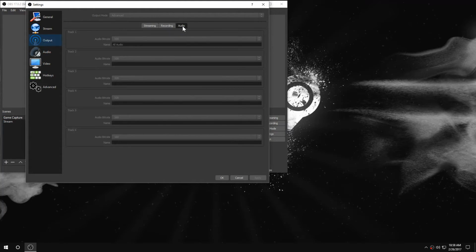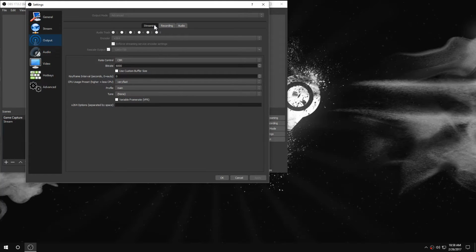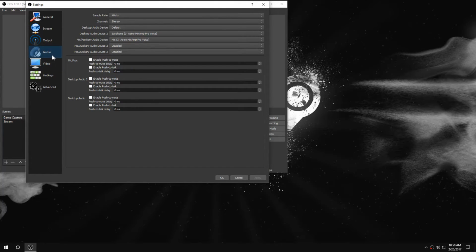And audio. Audio bitrate, you always put it at 320. For streaming, sometimes they automatically lower it. It's not a big deal. Down here, sample rate, 48 kilohertz. And then for audio desktop, default, whatever, you know, your desktop audio 2, my earphone.